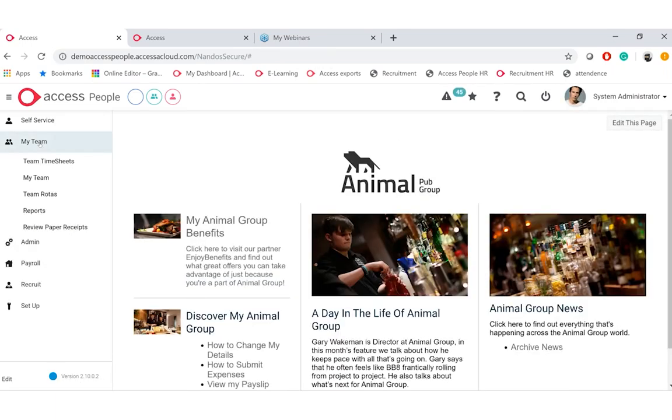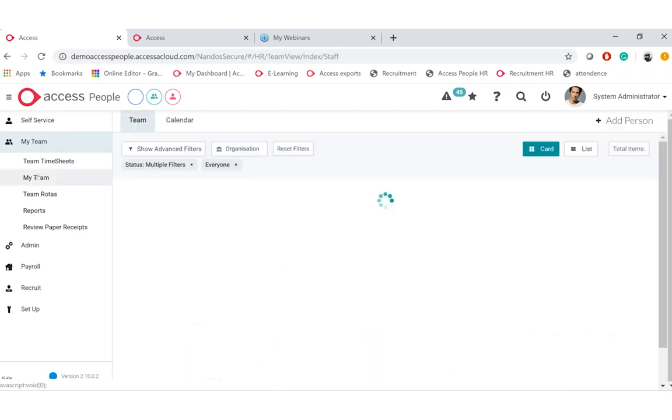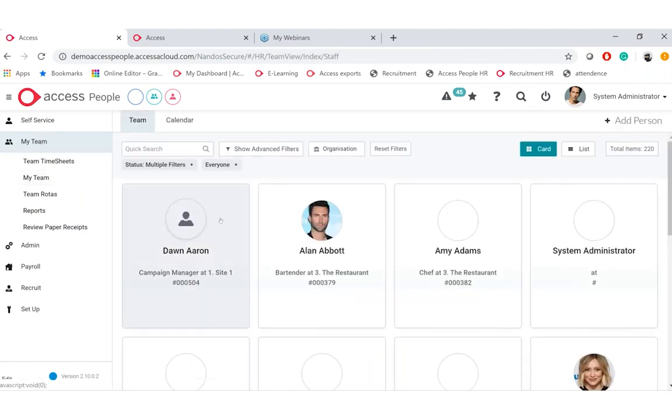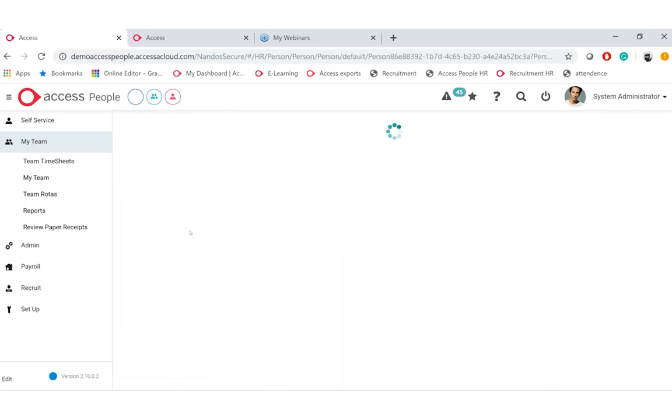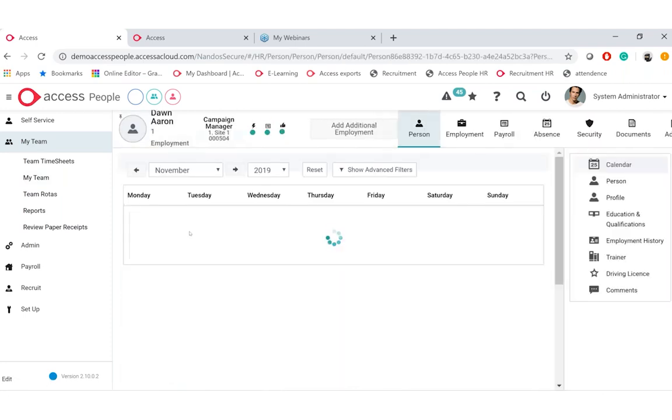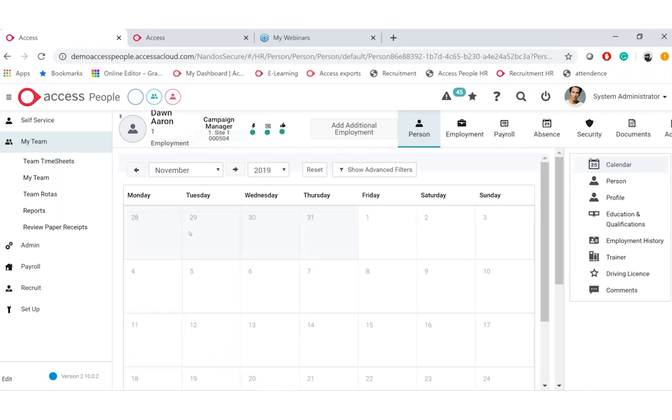Okay, so what we see here is we have a self-service option, and we also have my team. Now I'm going to go into employee so you can see what they would see as self-service. When the individual comes in, they will be able to have their login details before they even start with their employment, because we want to gain as much information on the employee as possible.